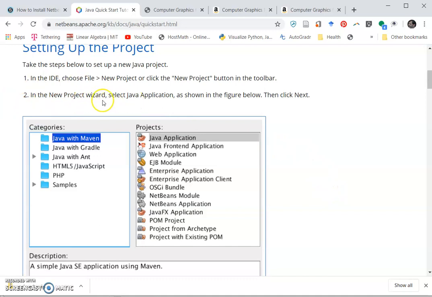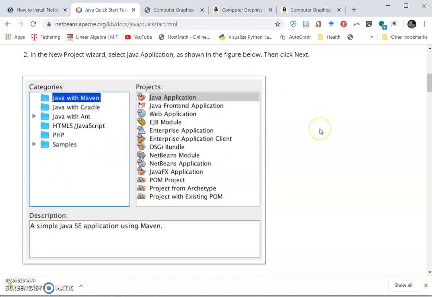In the New Project wizard, select Java Application, as shown in the figure below. If you don't have Java with Maven highlighted, you can go ahead and highlight that. You could also use Java with Gradle or Java with Ant. But the example has Maven, so we'll just go with that. For the purposes of this course, there's really no difference with any of these three.